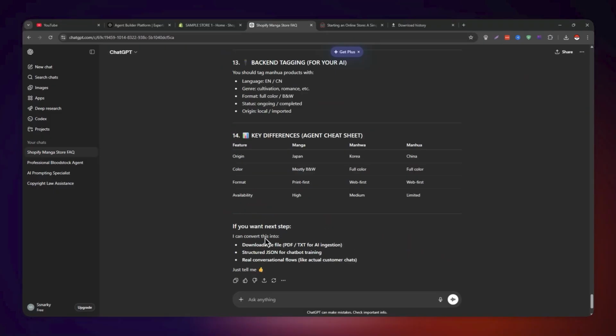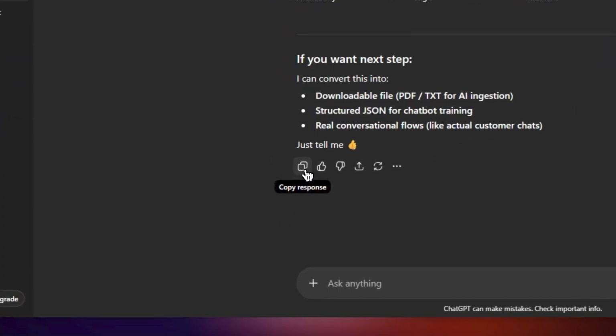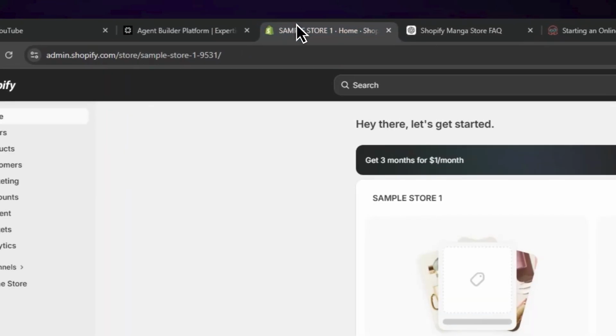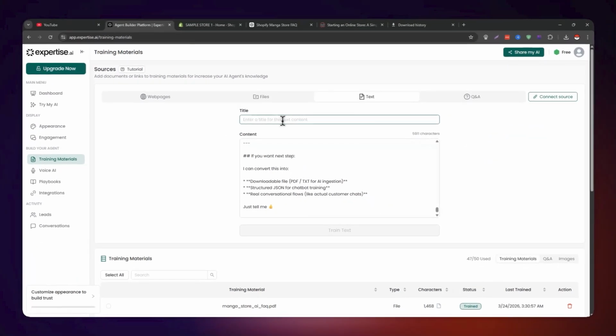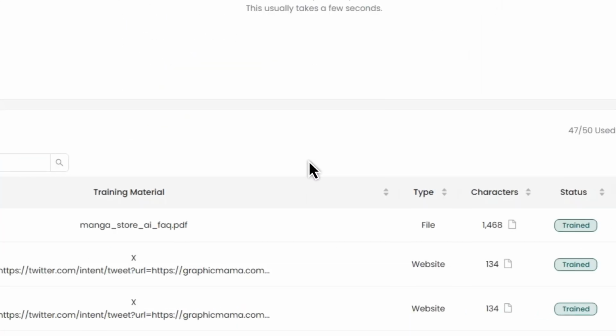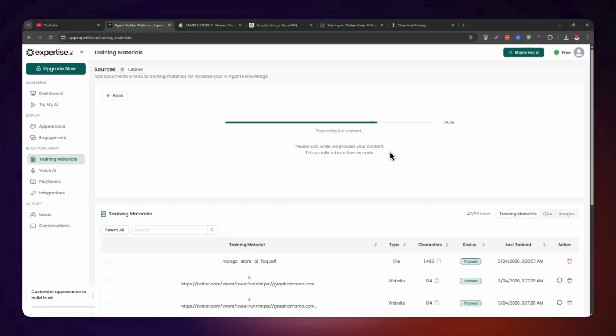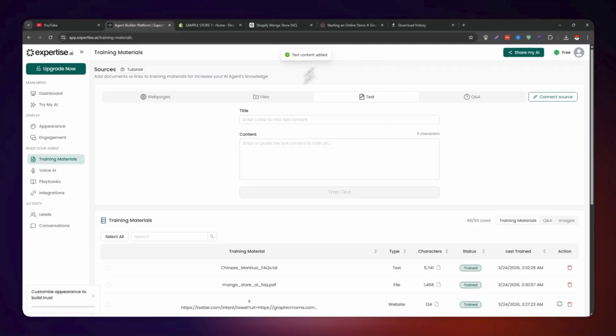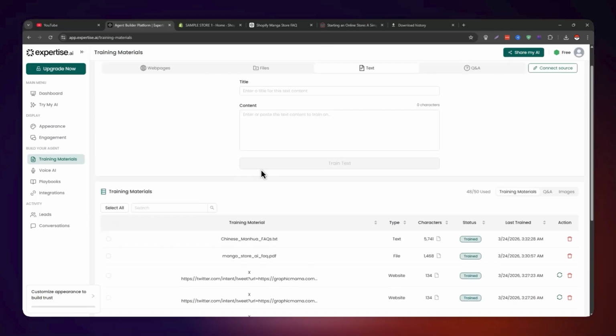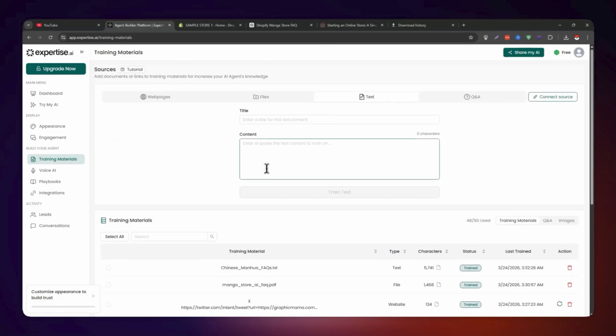We just want to copy this prompt and then paste it here under content and title it as Chinese manhua FAQs, right? Click train text. It's going to train. Wait for it to finish. And as you can see, text content added. So as you can see here, it is now done. So this is pretty much how you go about training your AI sales agent with expertise.